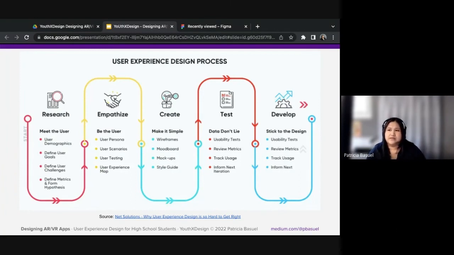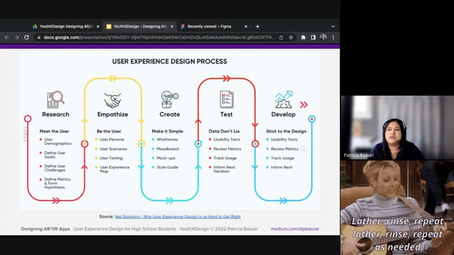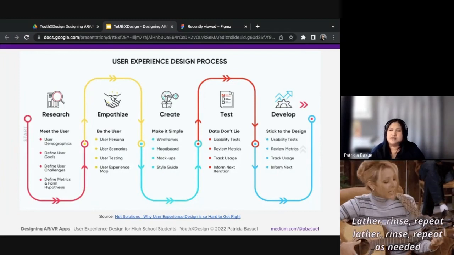When you have the design to a good state, you will go and work with developers in order to actually roll that out. Once it's developed, you would do similar things like usability tests and review the metrics and iterate again.